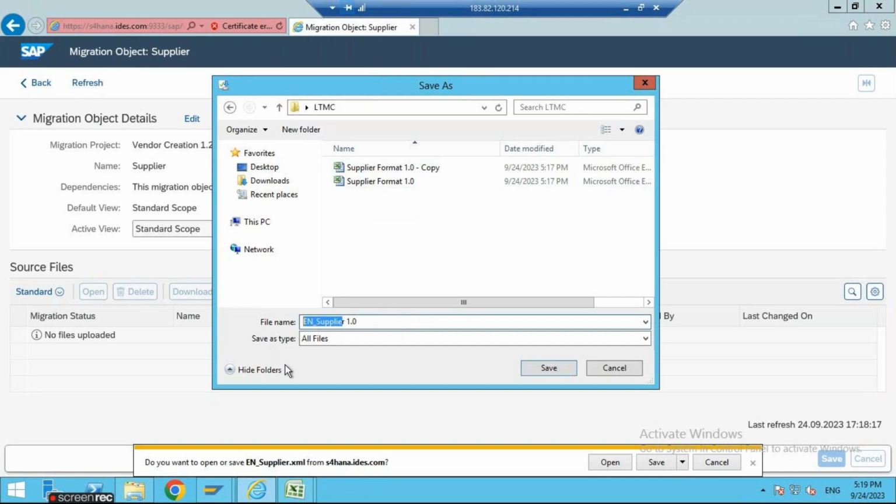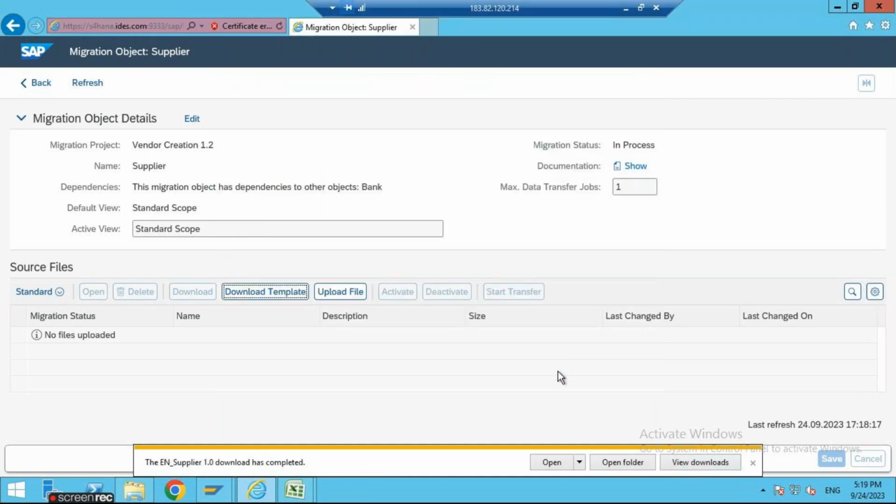But this should be common, whatever the file name which you are saving. If you are saving a different file for a different activity, that must be the same thing. If you are doing it for asset, then the file name, whatever it comes, it must start with that. And now save this and download completed.